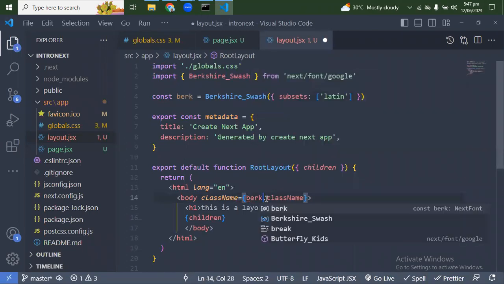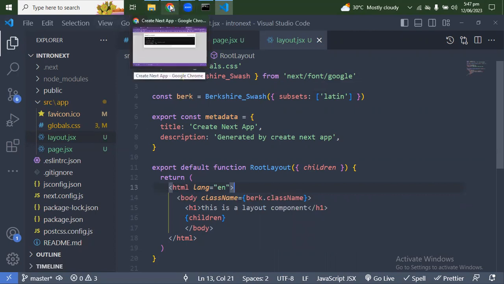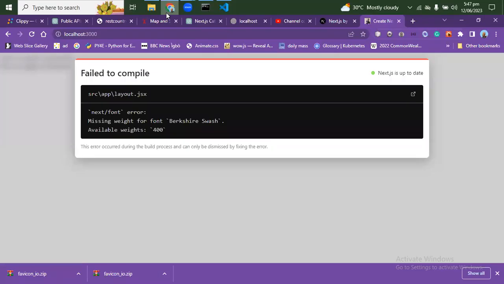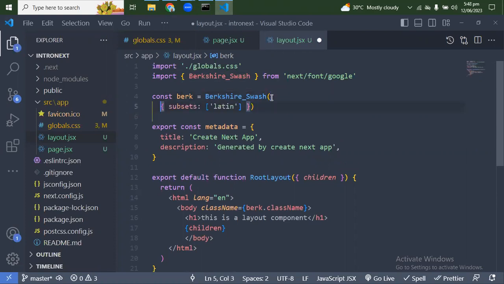So I'm logging out Beck, and I'm expecting my font to change directly to Beck. That is the font that I'm basically using now. Okay, Berkshire Swash: missing weight of font for Berkshire, available weight is 400. So it expects that for this very font I should provide a weight. How do I provide weight for fonts? I can come inside here.